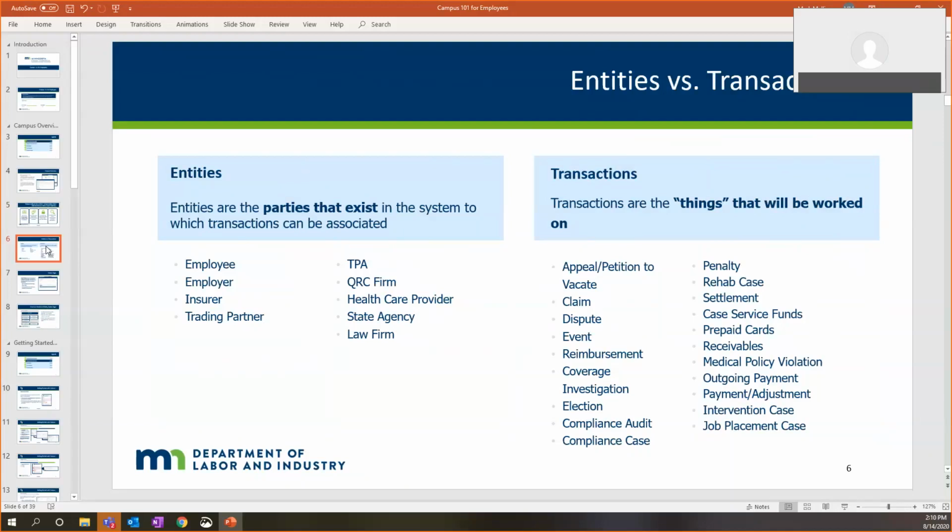Whereas transactions are the things that will be worked on. It's the what. So the kind of top level transaction that we talk about a lot is the claim, the basis for all workers' compensation. But there are other cases that can come off of this. And so under a claim, there can be a dispute, there can be an event, any appeals, penalties, rehab cases. These are all transactions. And so when we use the transaction term, it's an umbrella term to capture all of these things that are worked on in campus.